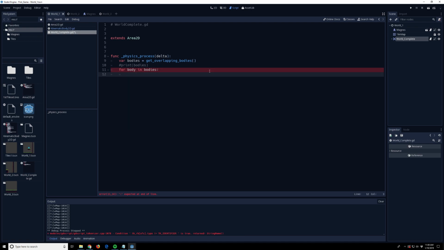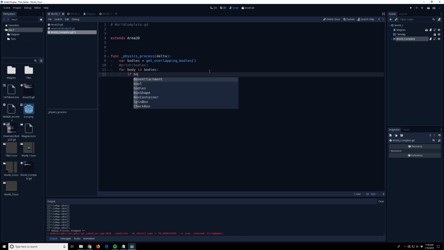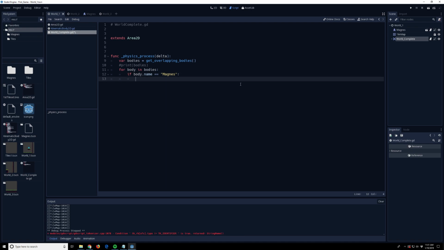We want it to check and see, is it Magnus that's in there? So we're going to do body dot name. Is it equal to Magnus? Your character might be Joey or somebody else. Mine's Magnus. So check your character name, and that's what you're going to be looking for. Now, if Magnus is being touched, we want to know it. So we want it to print Magnus touched the exit.